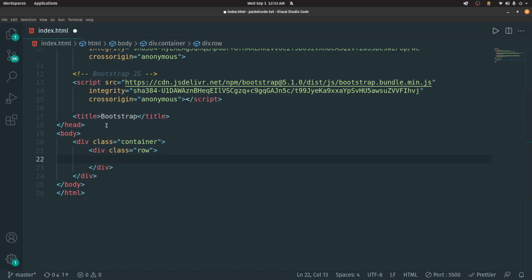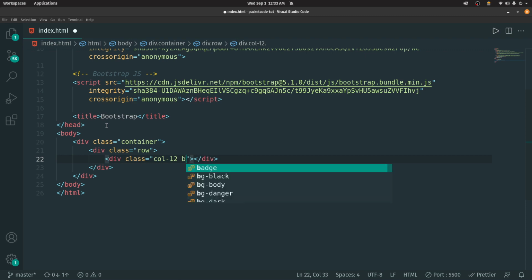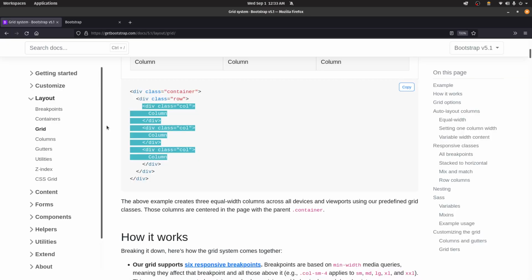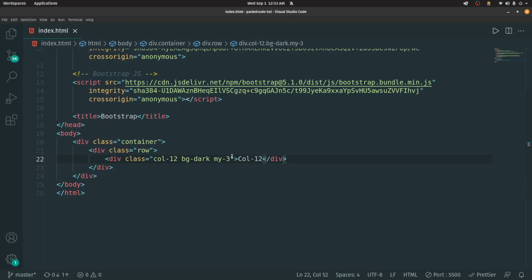So let's say I want to create a division which is going to occupy the 12 columns completely. I can type it like this, col-12, and that's going to create a division which occupies the 12 columns. Let's give it a background color like bg-dark, and let's give it a bit of margin to the top and bottom as well, which is going to be my-3, and in that let's type in the text column-12. Let's save that and go to the browser, and as you can see here we have this, right? Let's also give the text as white.